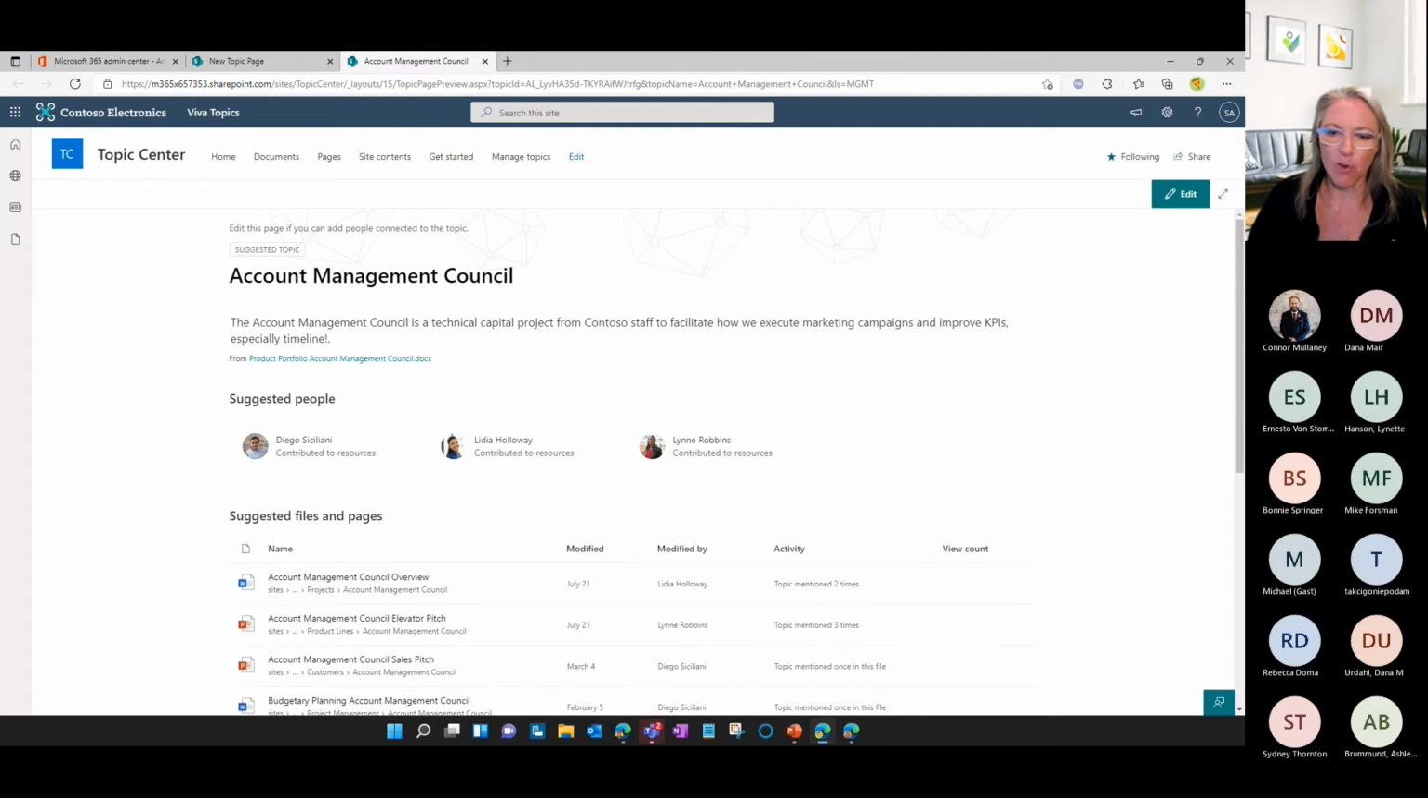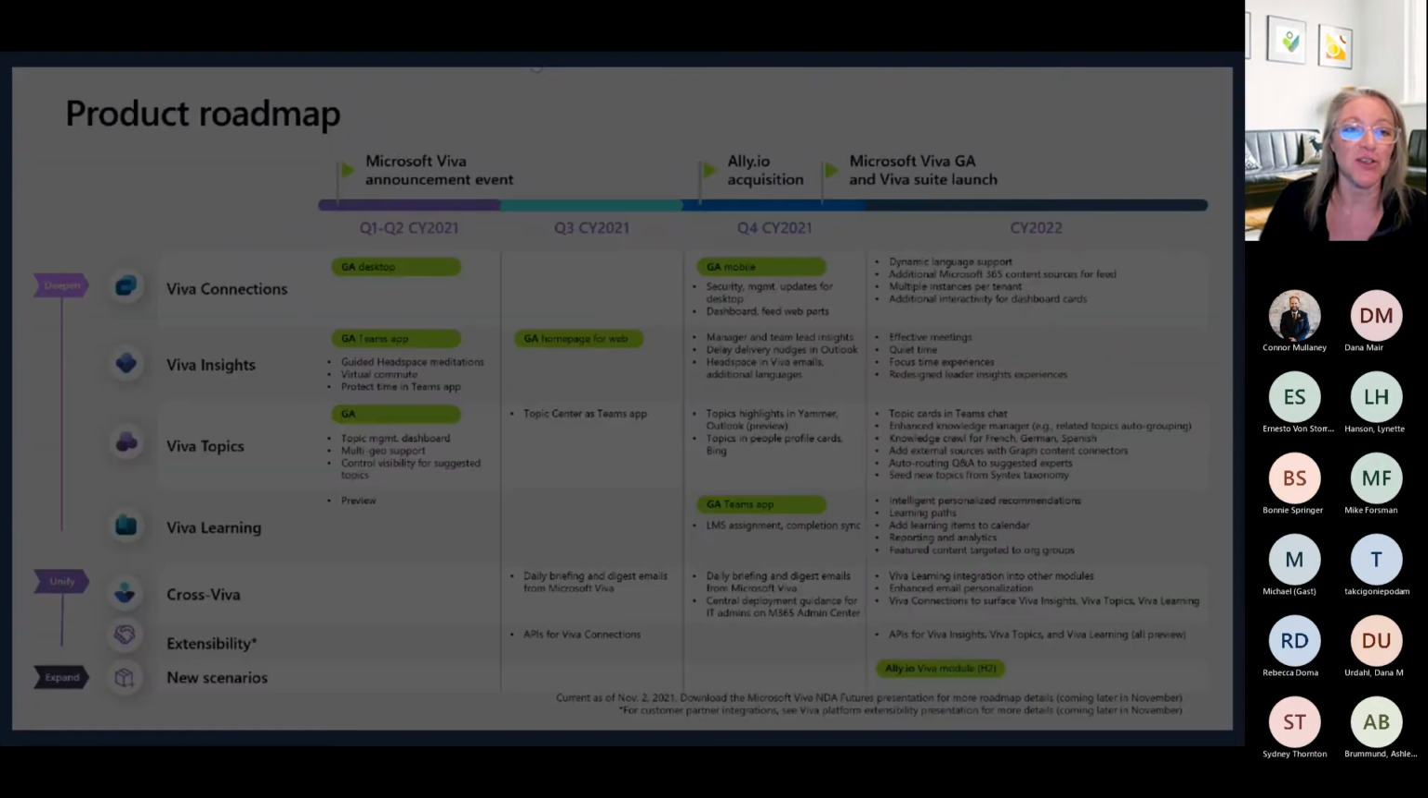Okay, well, let me get out of here. Hopefully that gave you a pretty good overview of the front end, the back end as an admin, and the automation portion that it delivers for you. And now let's take a look at what's going to be coming. And just like you, this slide was brand new for me yesterday. So I'm learning as we go, because Viva Topics is so new and there's so much to it.